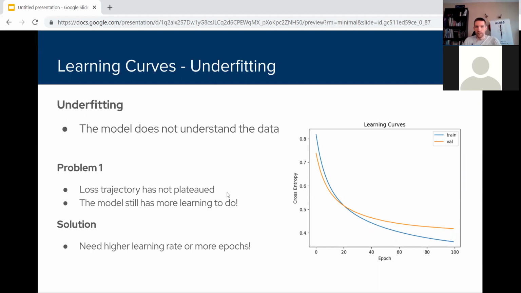And if you take a look at your learning curve and it's still going down, then you've got to give it some more epochs. You've got to give it more training. It'll take longer, but the more you train it, it should come down even better and fit better. So that's one of the ways you can solve underfitting.